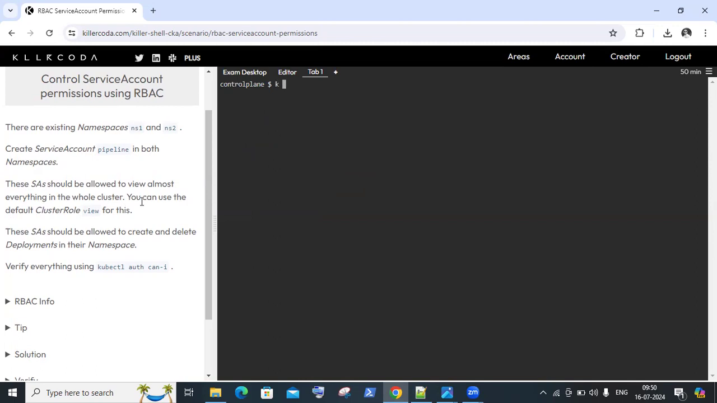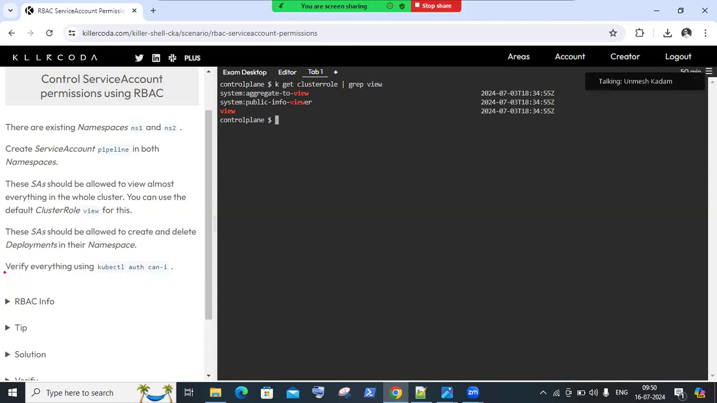So let's see, kubectl get cluster role, and we will grep for view. So we have this cluster role called view. Let's describe the cluster role, right? So kubectl describe cluster role view.